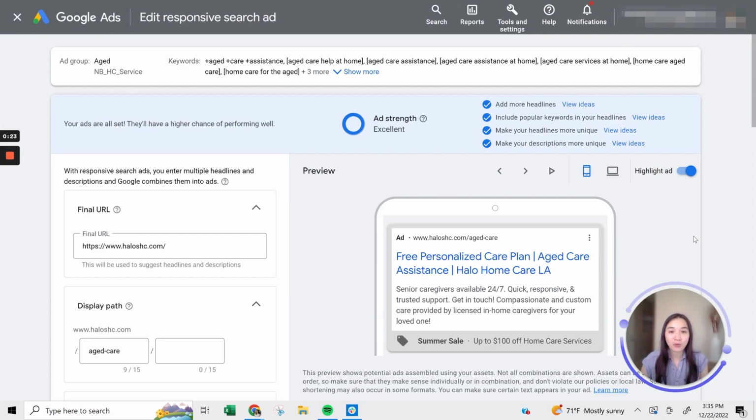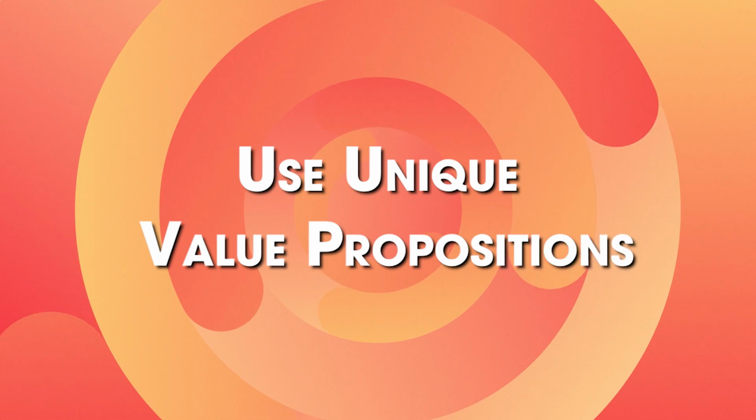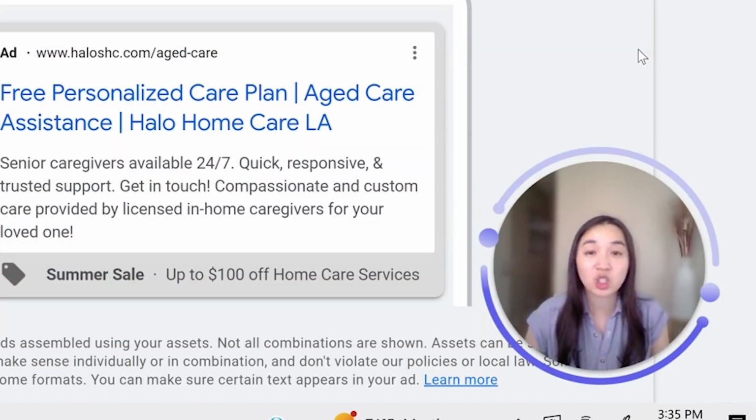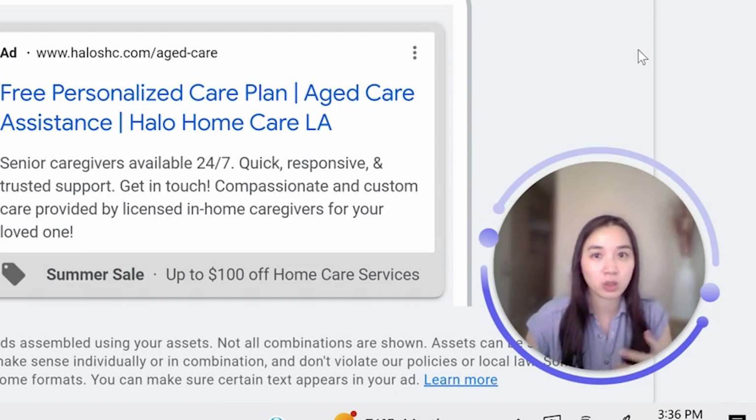The first tip that I have for you is to use unique value propositions. And essentially what a unique value proposition or a UVP is, it's some type of statement that allows you to mention what your benefits are compared to your competitors.